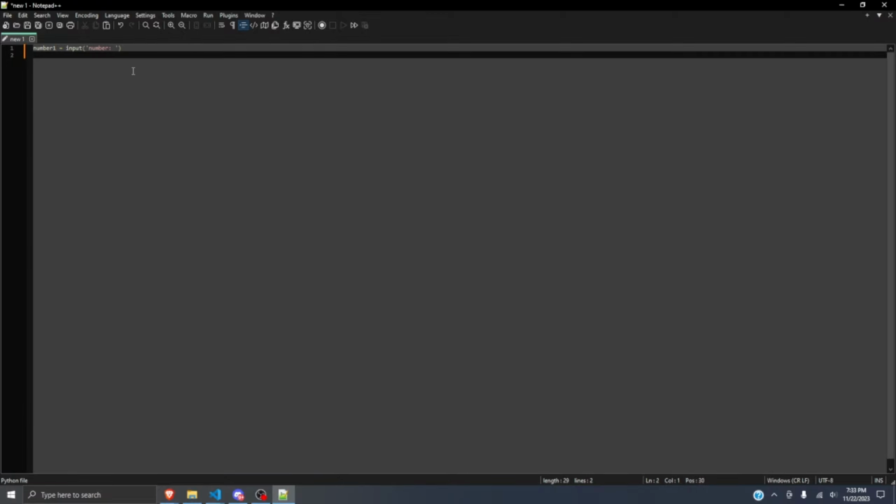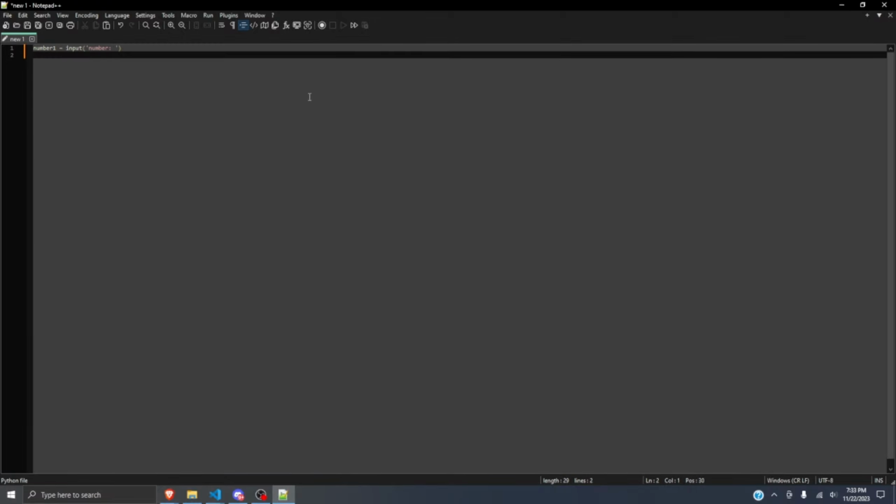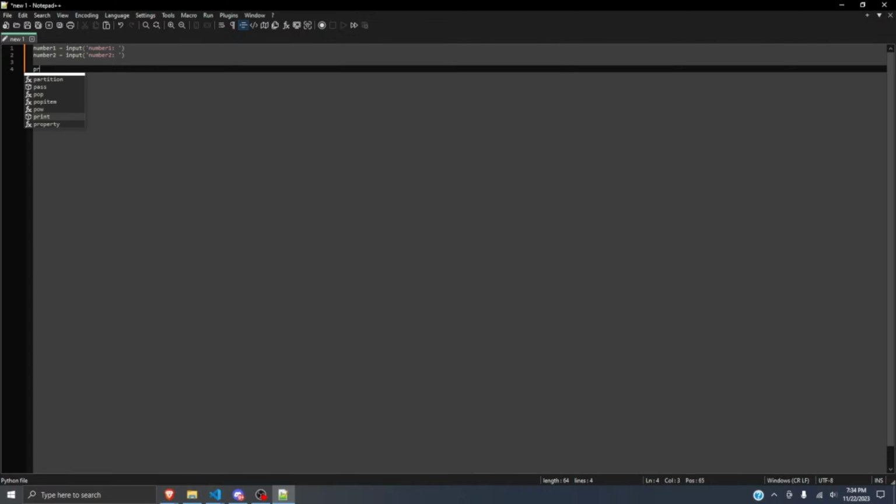Now note that this right here will yield all of the code under it. So none of the code under it will run at all until you're finished answering this. And then we're going to do number 2 is input number 2. And once you're done adding them, we're just going to print. And if we did print, oh, we know it's time to go on to our next segment.